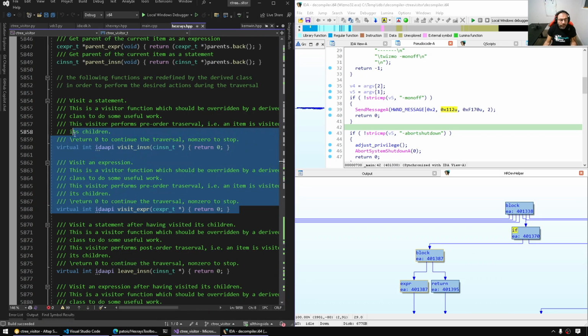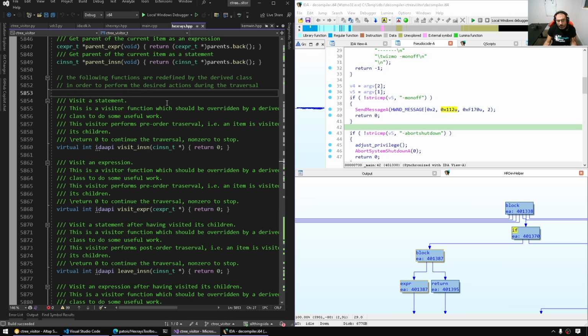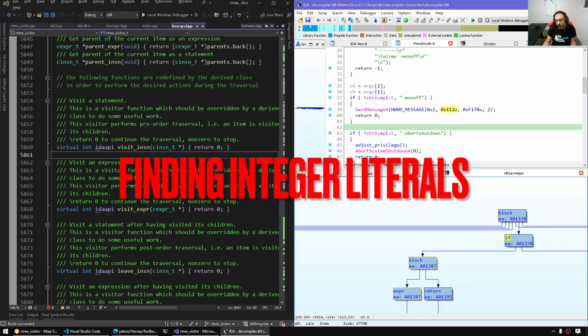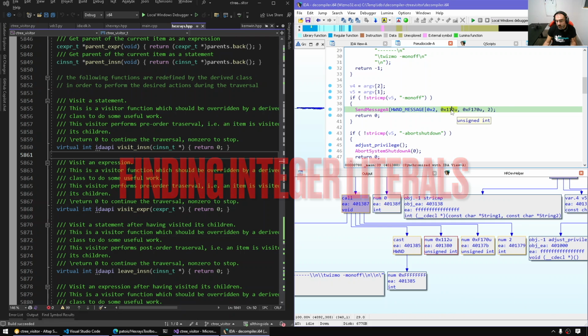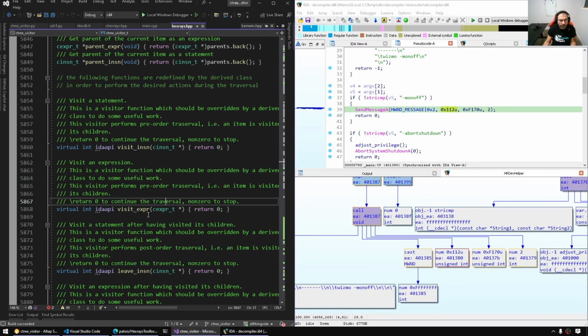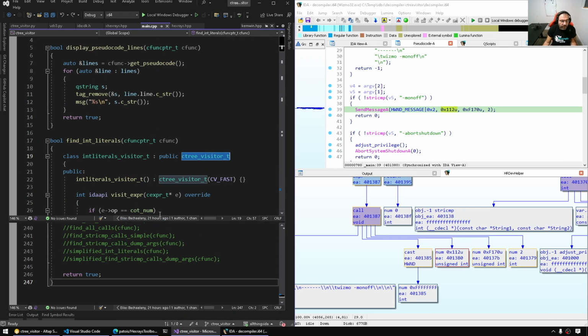So we simply have to override one of the methods that we require. For our example, we are looking for integer literals. This is the simplest thing ever. We have to simply override visit expression, check the expression is typed to be COT num, and we're good to go. And that's exactly what we have in the first example here.